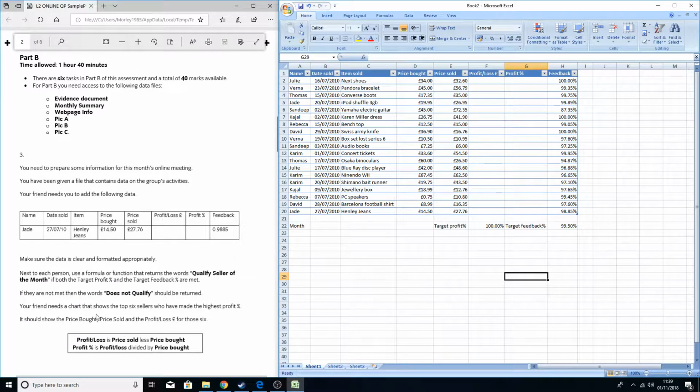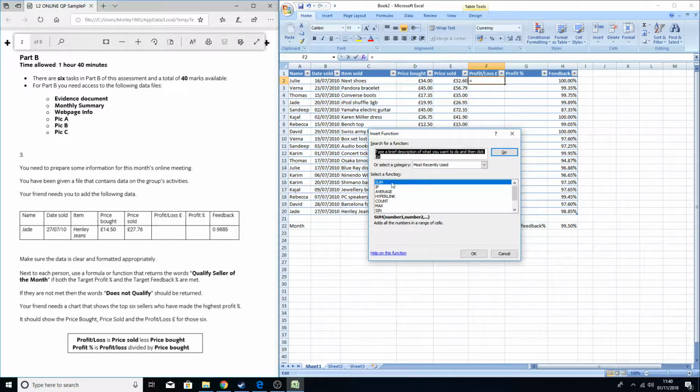So you'll see at the bottom of the page it says the profit and loss is your price sold minus your price bought. So we'll do that first. That's going to be column F, so that's going to be using the sum formula. Now I always encourage you to use this FX button. I always say there's no need to remember how to type out a formula. Just use the FX insert function button and it basically does it all for you.